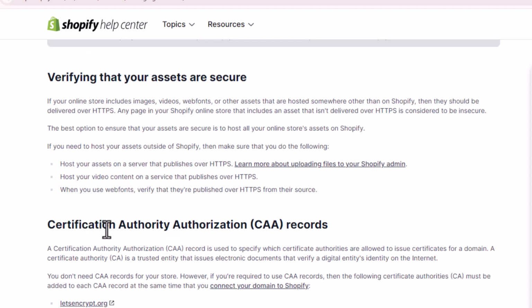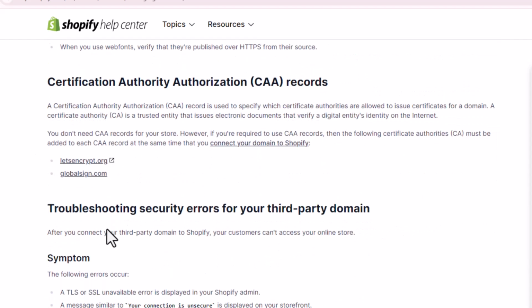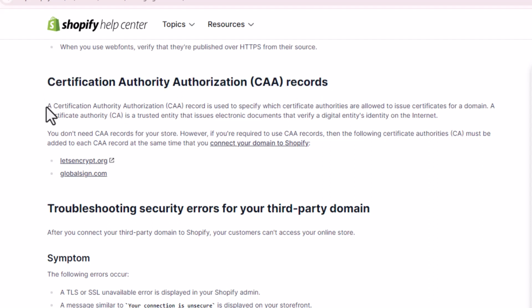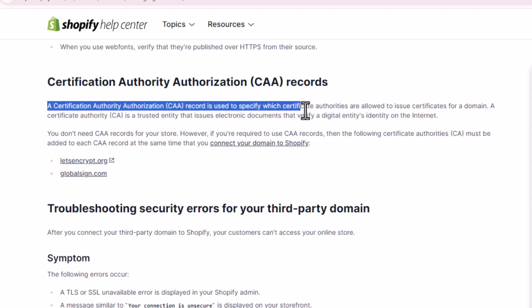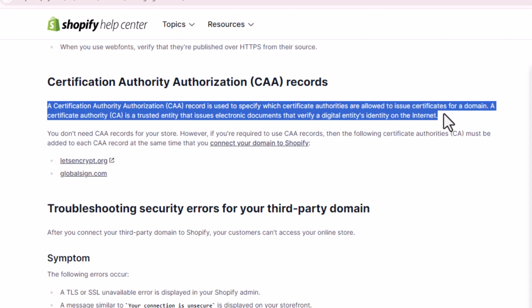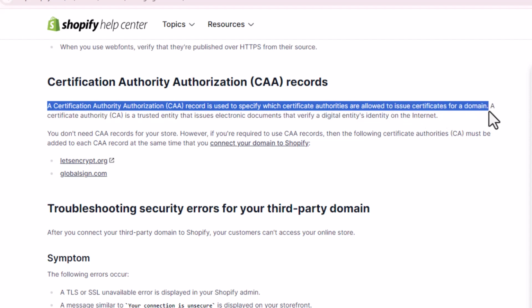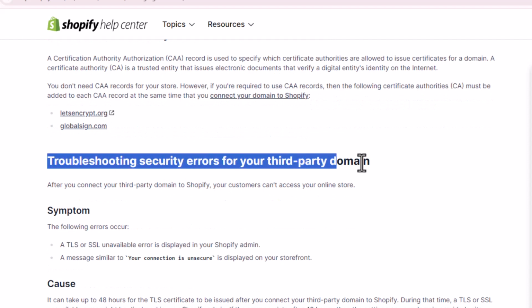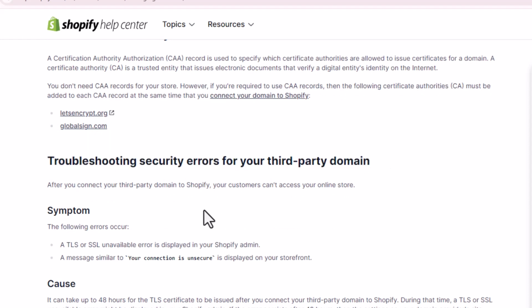The other option to fix SSL pending error on Shopify Store is Certification Authority Authorization, or CAA records. It is used to specify which certificate authorities are allowed to issue certificates for a domain. The other method is troubleshooting a security error for your third-party domain.